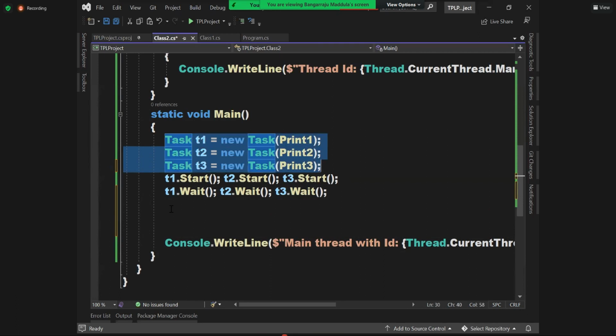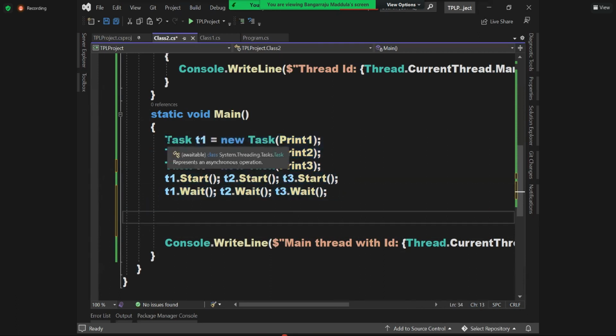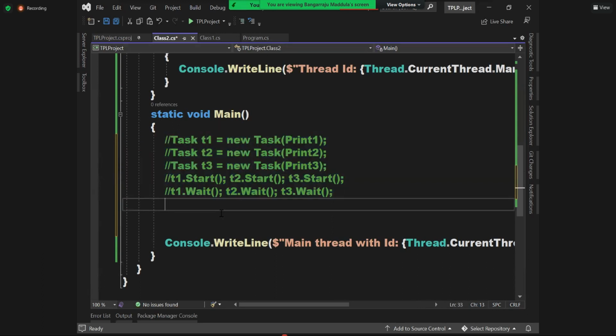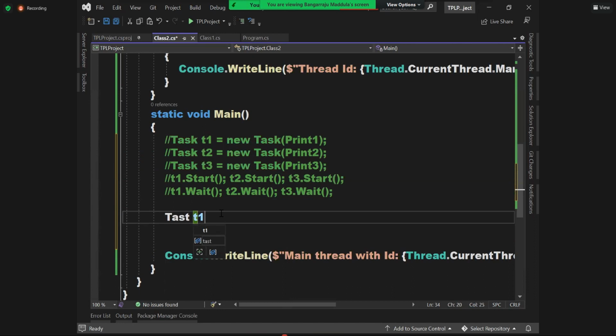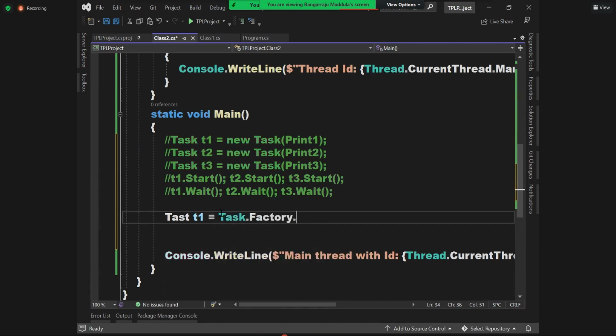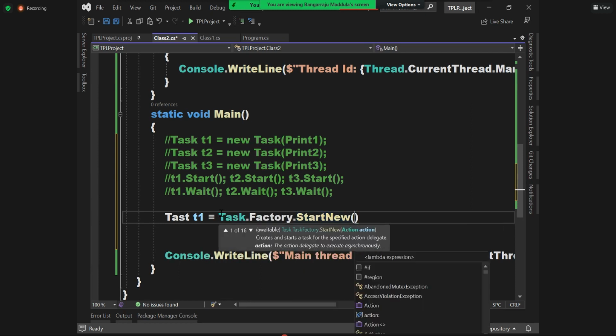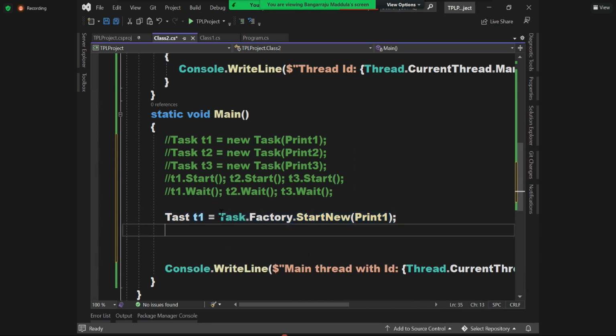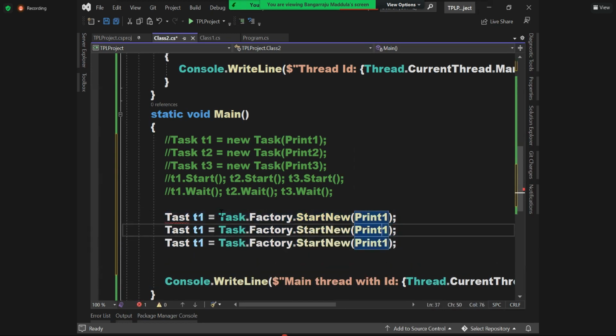Without creating a task, without calling a start method, without again calling wait separately. Just watch it, have a look. You can write this code in another way. How? Watch. Task T1 equals Task.Factory.StartNew. What is this? No need to call the start method again here. This will start it for you.